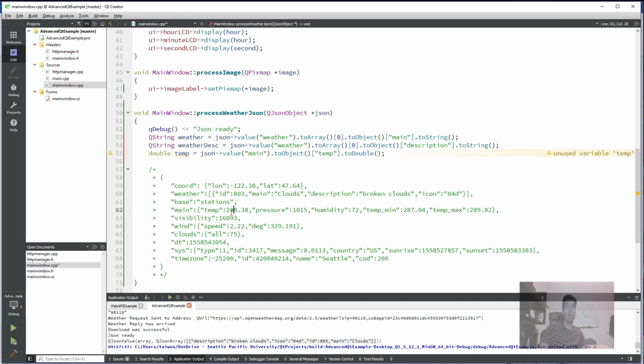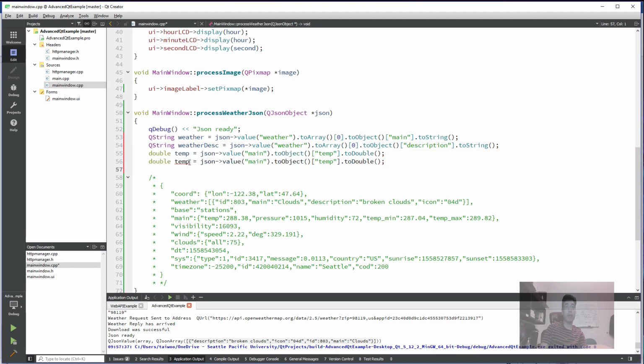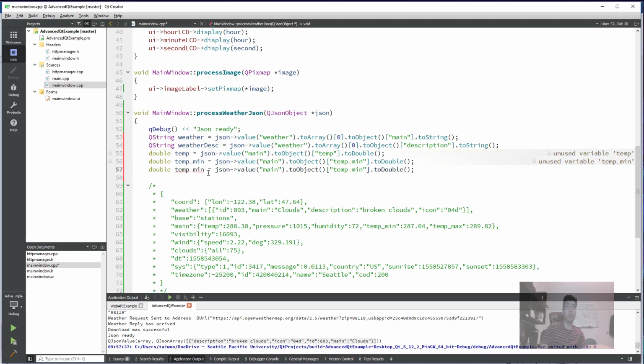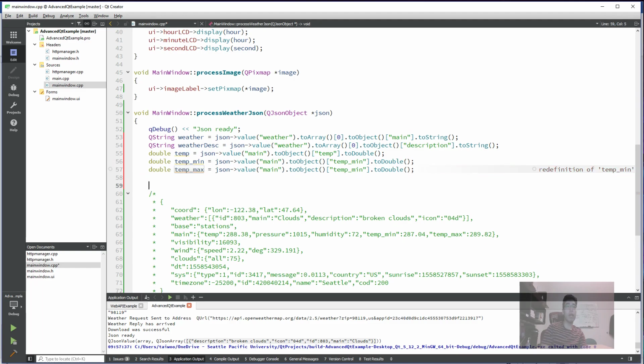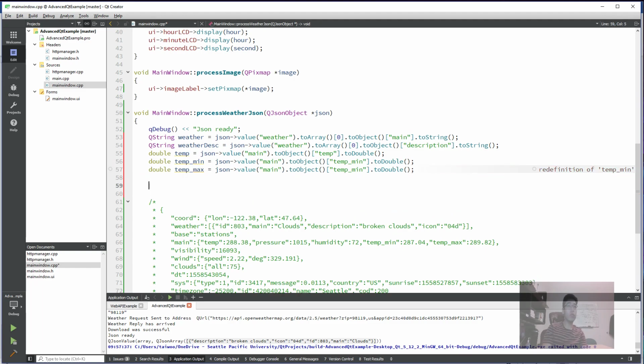Let's see if our updated API address in the HTTP manager would work. So JSON, and this one is temperature. And if you'd like to get the temperature min, then you just copy and paste, and temp min is here. The last keyword should be temp min toDouble, and the same for temp max. Okay, so let's do this.